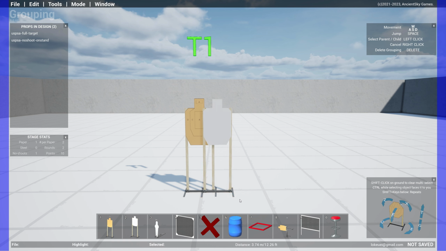And so if I want to group these two, let's say I grab this USPSA target, I click on this, and now I can select any other object in my design to be the child. So let's say I want to select this as a child, and you can keep selecting until you're done. Once you're done, you just hit right click, and that will cancel the selection.